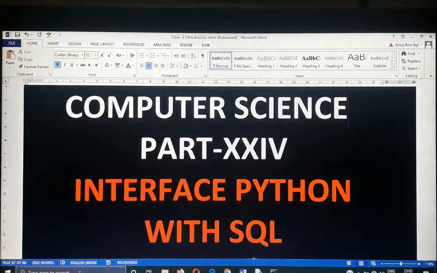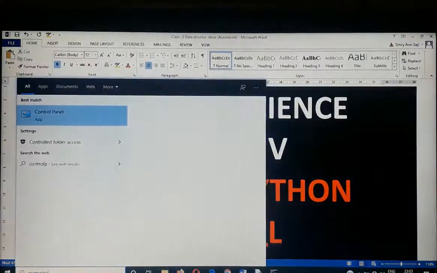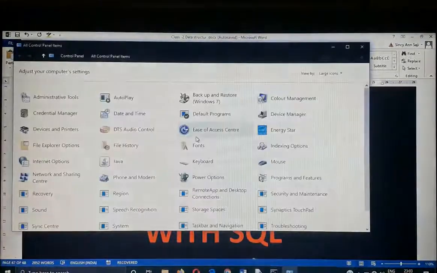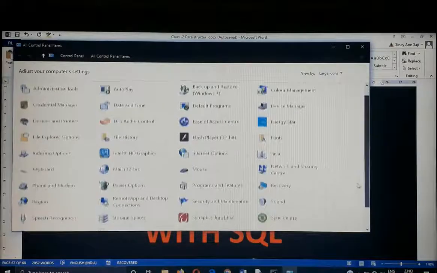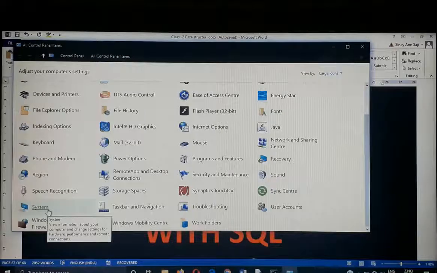For that, first you have to open the control panel. My system is Windows 8, so I am searching here. Normally if it is Windows 7, you will get the control panel in your start menu itself. Now I got the control panel. When I click on it, the control panel screen opens. From this you have to find the System icon, and click on it.